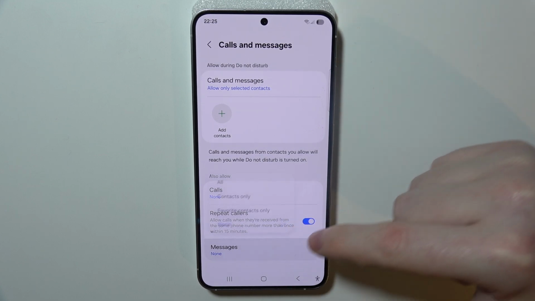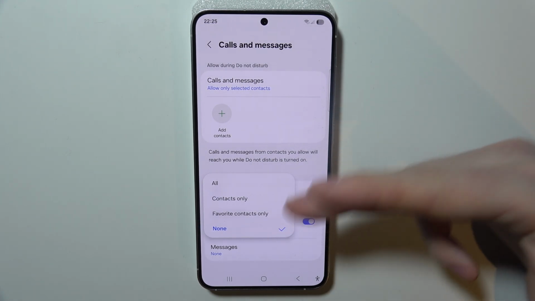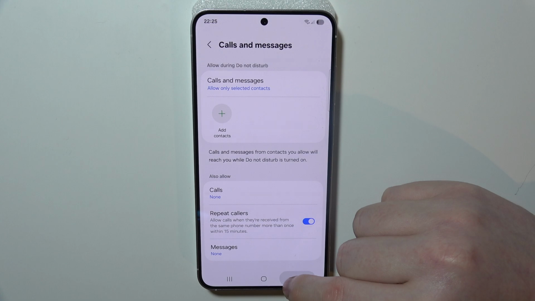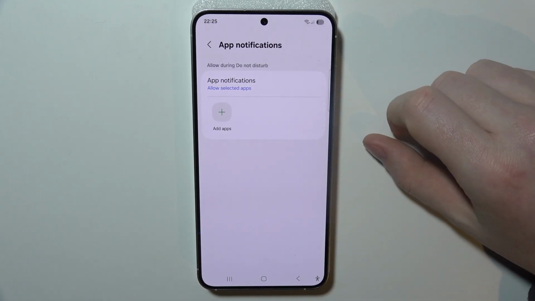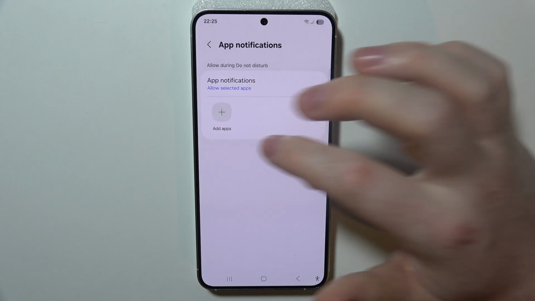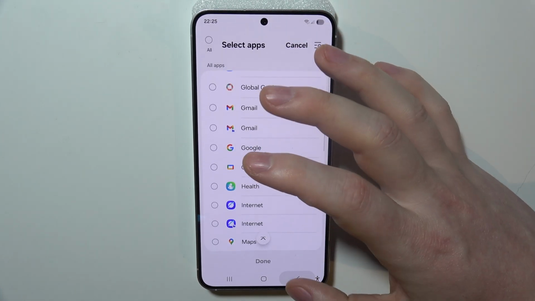And messages allow you to also adjust which of the contacts or whatever can reach you in Do Not Disturb mode, but for messages. Now, next thing is app notifications, and you can manage and add apps that will also be able to bypass Do Not Disturb mode.